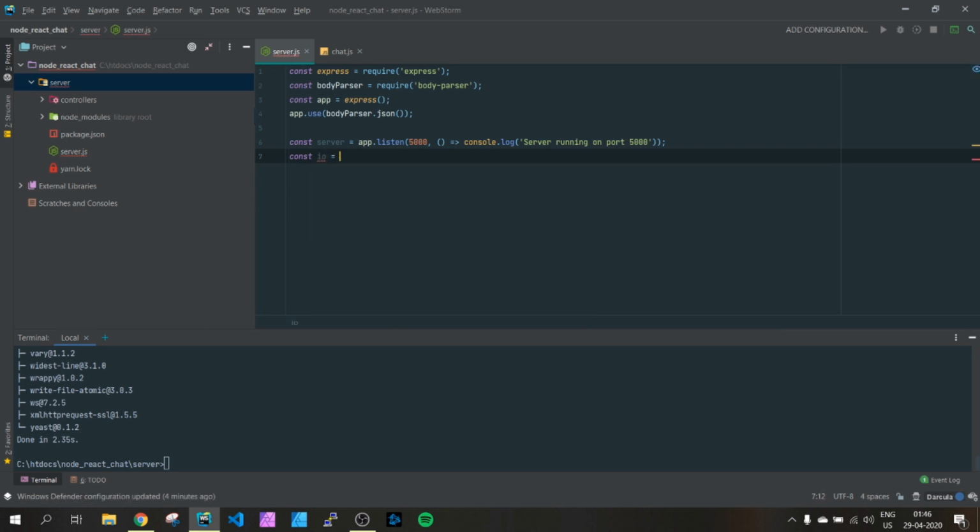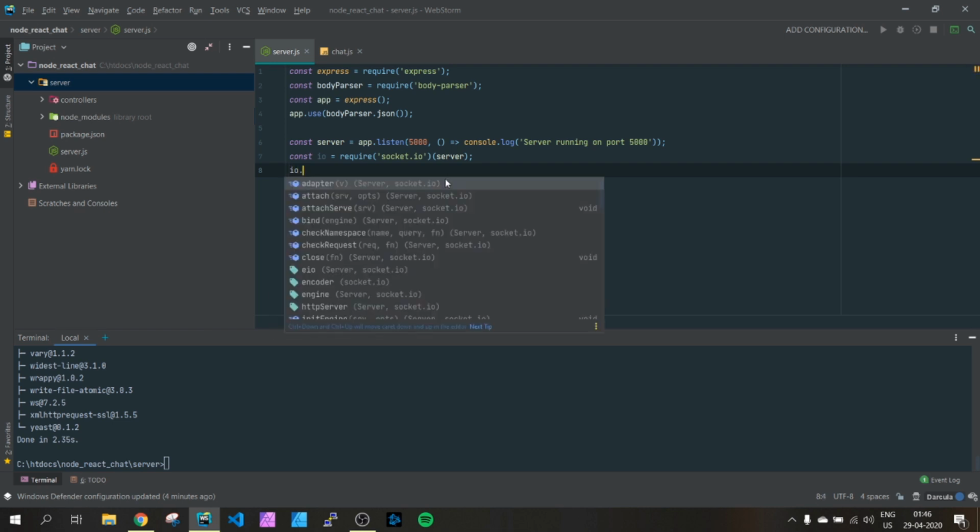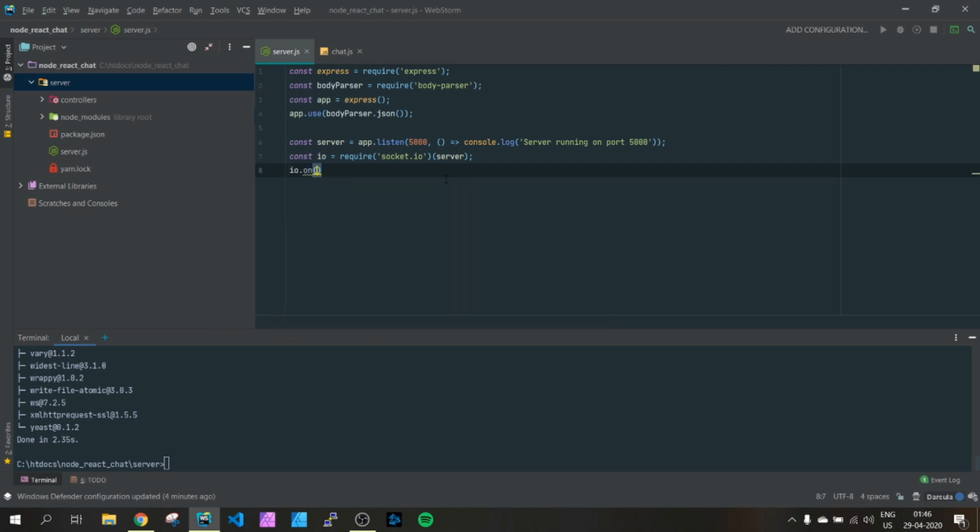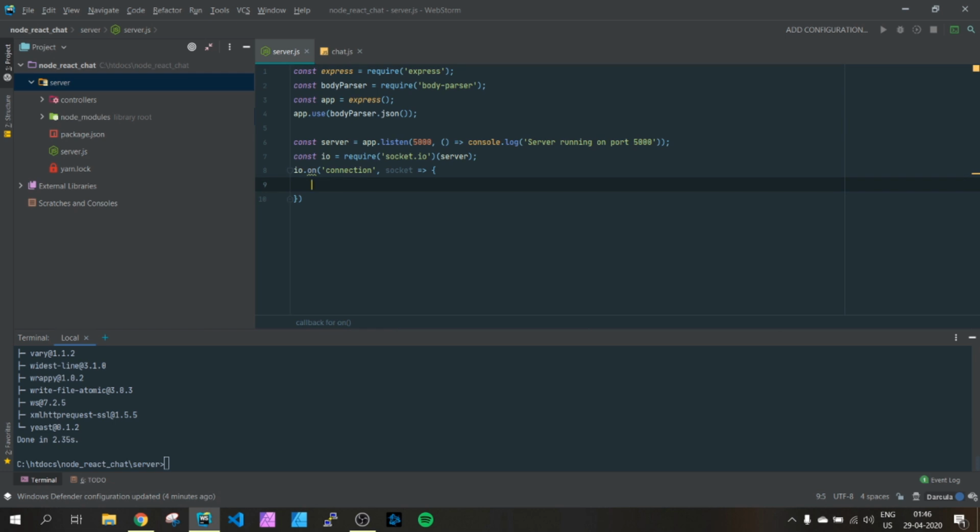Const io equals require socket.io, io with server. io.on connection, socket, console.log user connected with socket ID, and then socket.id.